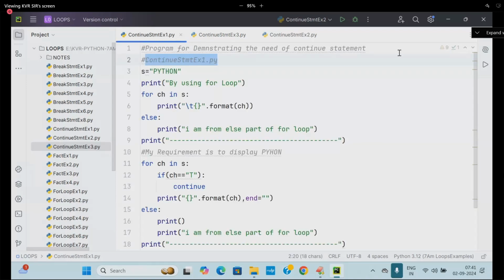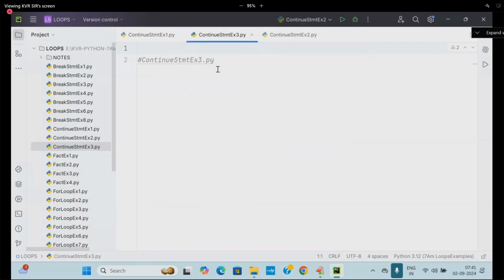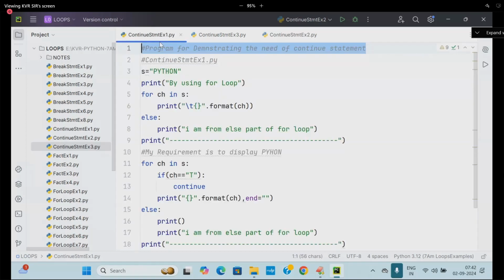Program for demonstrating the need of pass without using the continue statement. I am writing the pass statement example, so pass statement example 1.py. Of course, I don't want to use which statement? The continue statement.